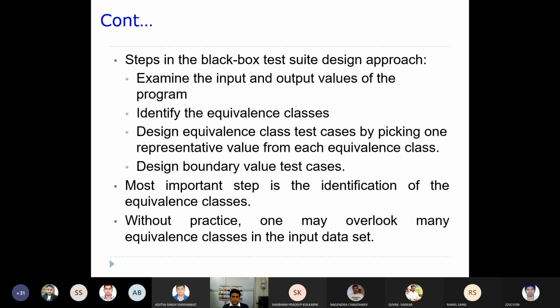So usually these are the steps one should follow when you are going to design any black box test suite. First, you need to examine the input and output values of the program, what could be the possible input and output values, and identify the equivalence classes. As I told you, you need to find out the equivalence classes first, and then you create the test cases by picking one representative value from each of the equivalence classes.